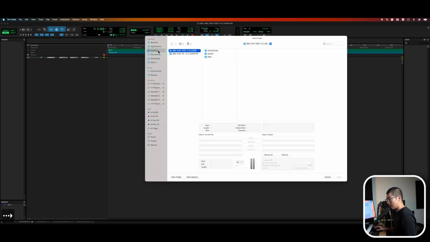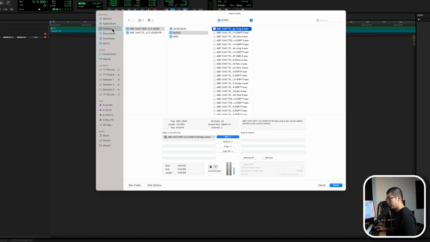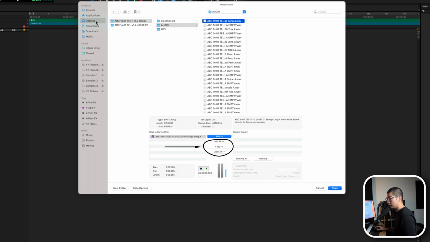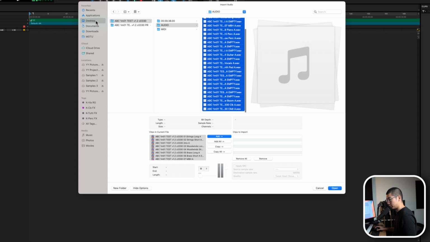Then press Shift-Command-I to open up the Import Audio dialog. Navigate to the folder where it contains all of the corresponding audio files. Make sure to choose Copy, not Add. This ensures that all audio files are brought into your session folder.